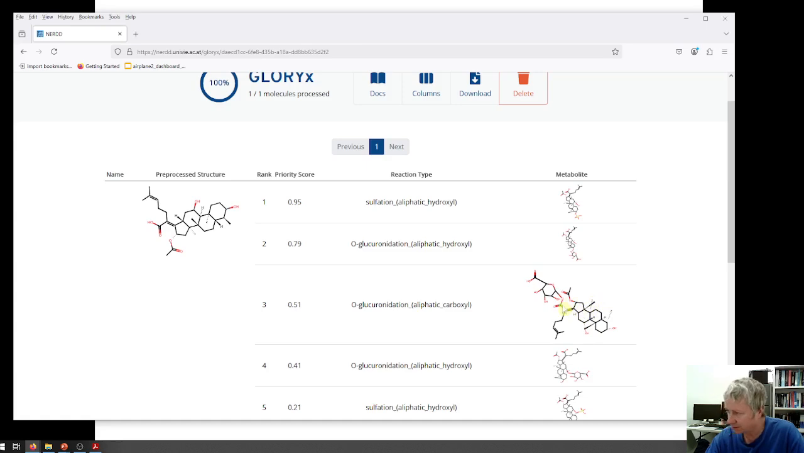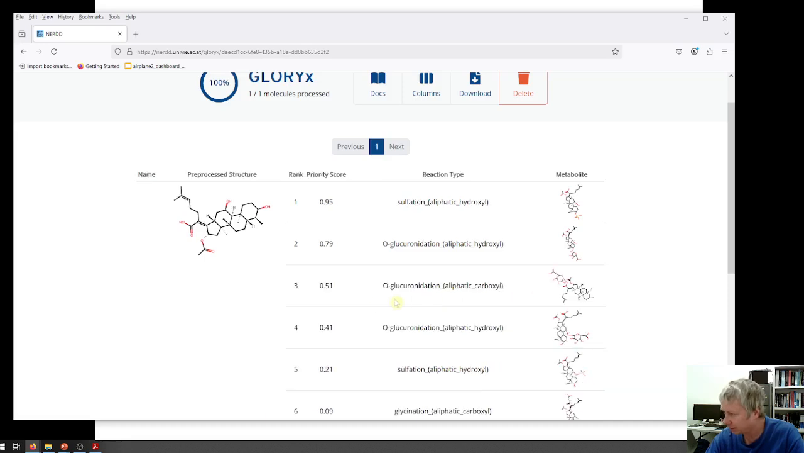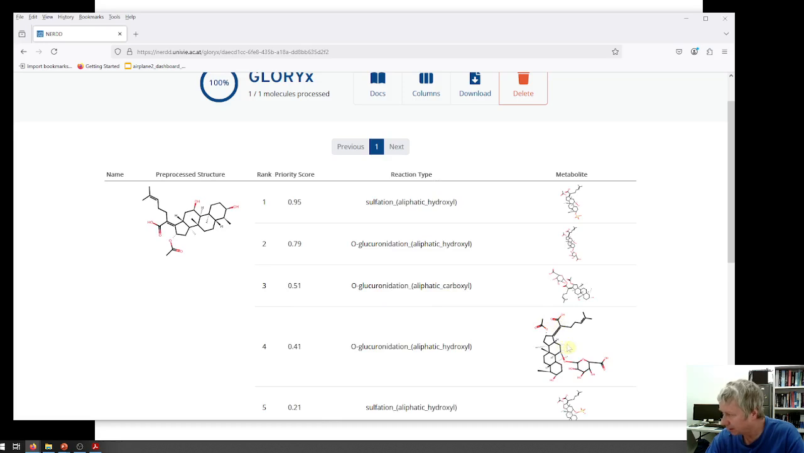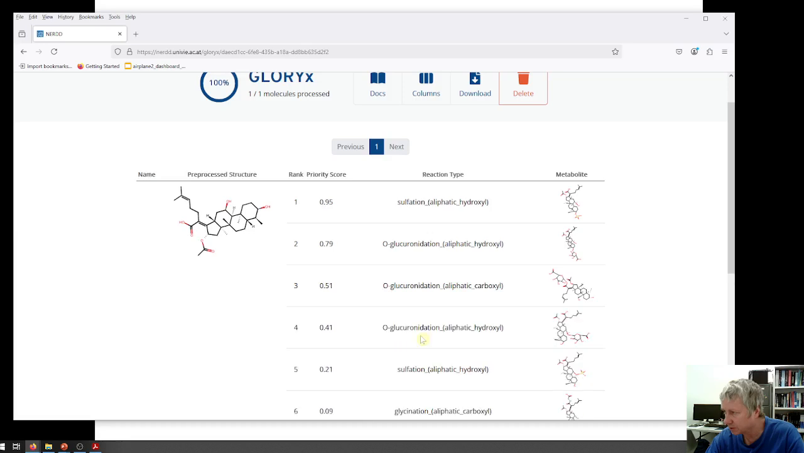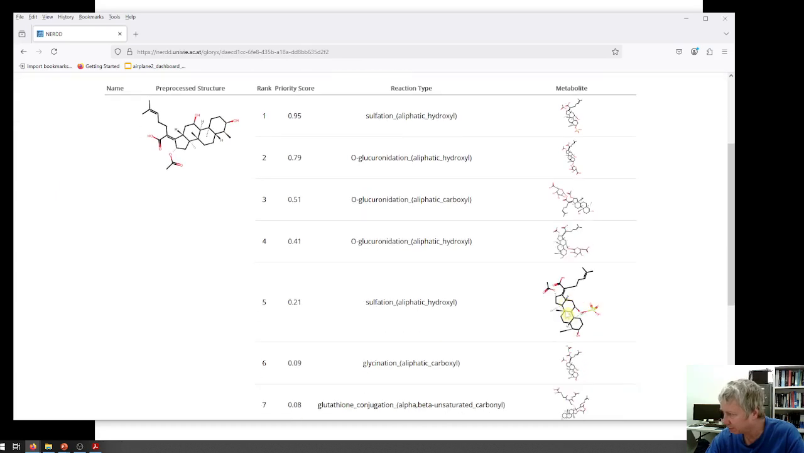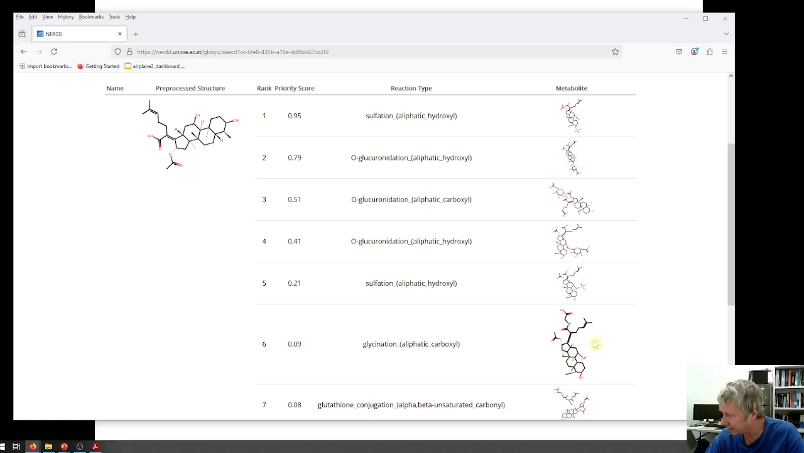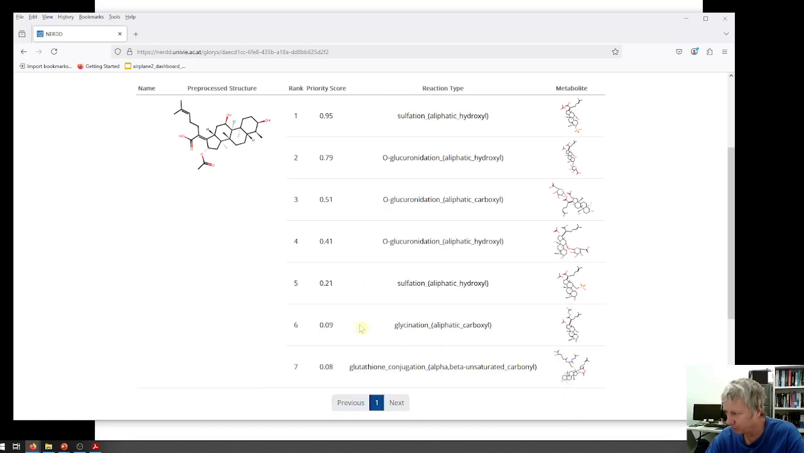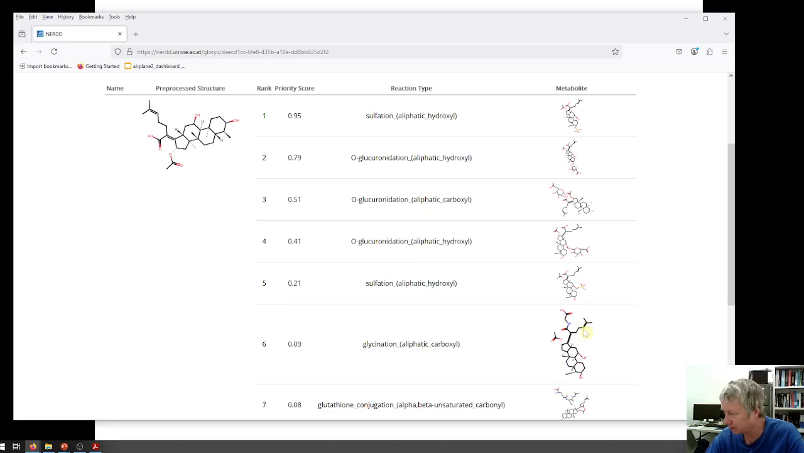It's actually predicting glucuronidation of the carboxylic acid, which does actually happen. Lower probability, and then maybe the other alcohol, which is a little more sterically hindered. So it kind of makes sense that the one that's kind of poking out would be the one that is the most reactive. Sulfonation, glycination. There we go. Yeah, that's lower probability, but you can imagine it's making a prediction that the glycine is being attached to the carboxylic acid.